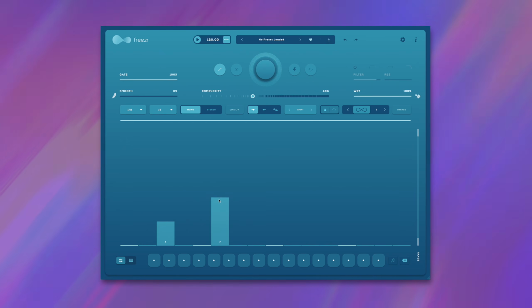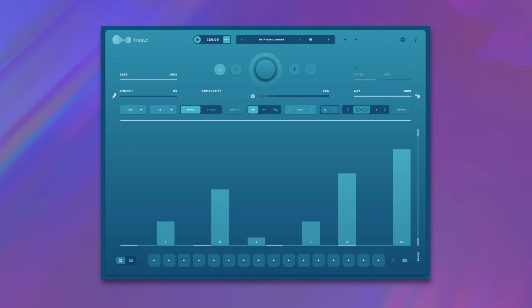Freezr is a smart and easy to use stutter effect that spices up beats, sequences and vocals. In this video, I'll show you how it works. In the sequencer window, draw in the number of repeats per step from 2 up to 16.